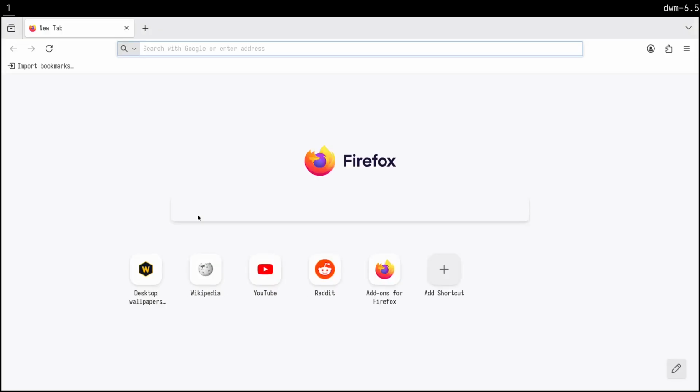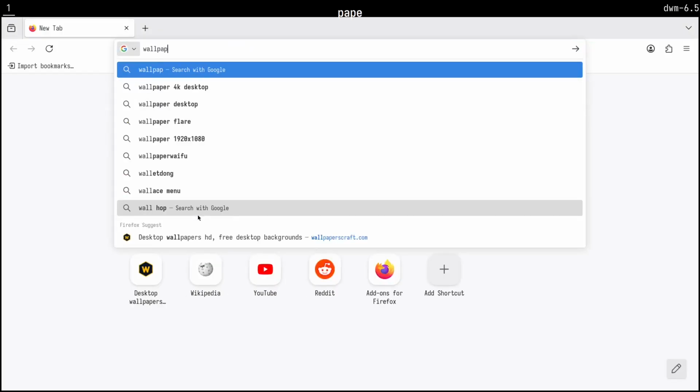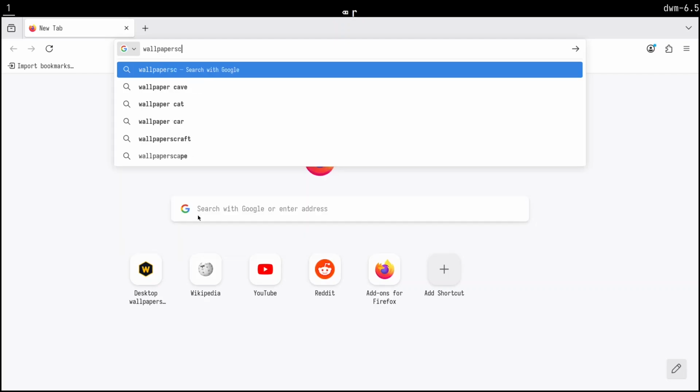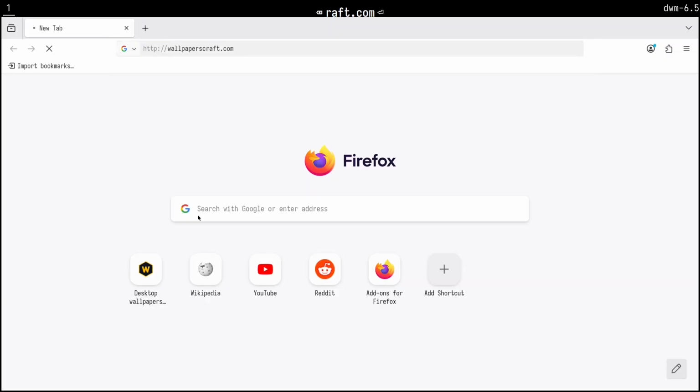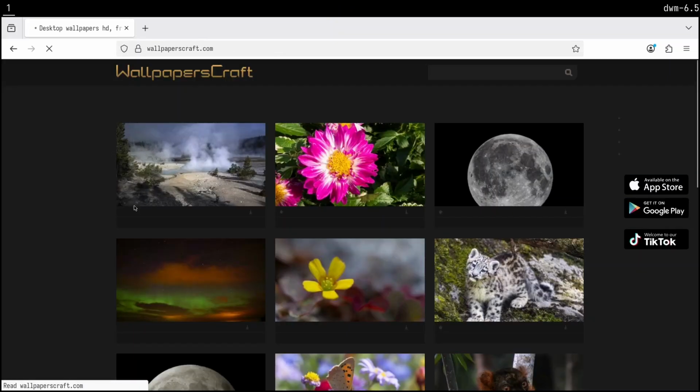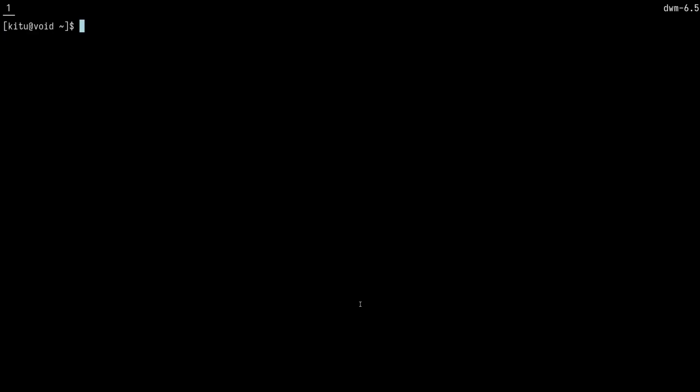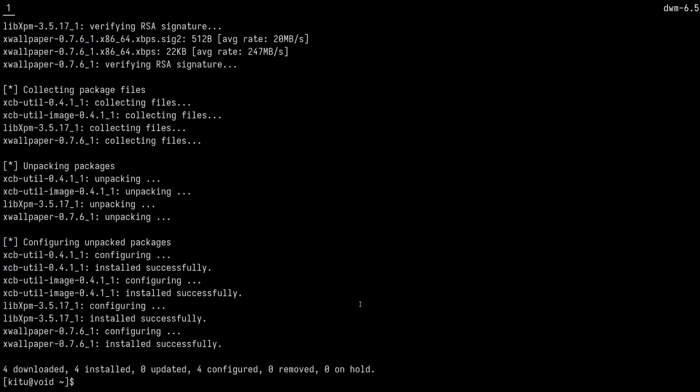I'm gonna go to wallpaperscraft.com. Okay, let's find a wallpaper. Let's see. Okay, so let's say I have a wallpaper here. Okay, it's gonna be wallpaper.jpg. So how do we set this as our wallpaper? Okay, now we're gonna install this command. Do xbps-install xwallpaper, and now we're gonna have this command here.